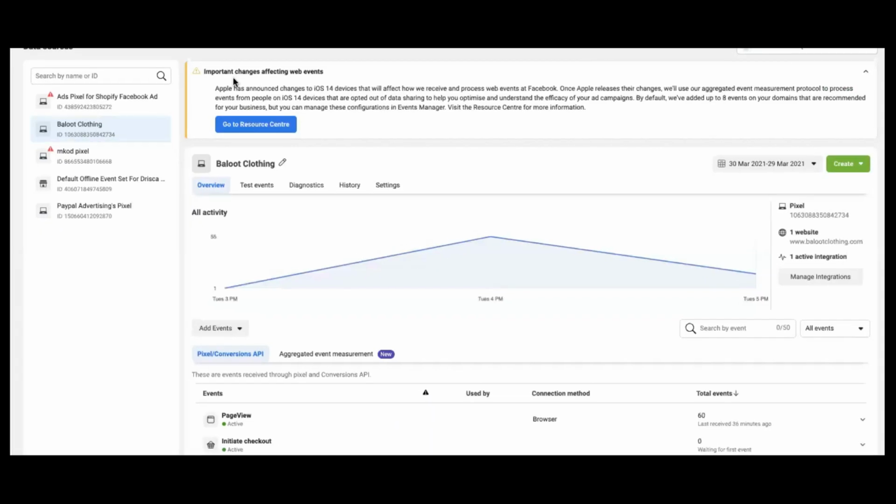So here you can see one of the important changes that are affecting the web events. Apple has announced changes to iOS 14 devices that will affect how we receive and process web events data. Once Apple releases their changes, we will use our aggregated events measurement protocol to process events from the people on iOS 14 devices that are opted out of data sharing, to help you optimize and understand the efficacy of your campaign.